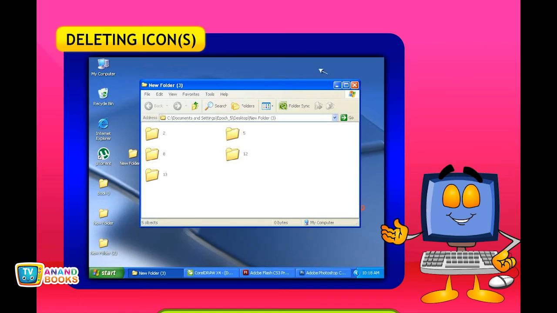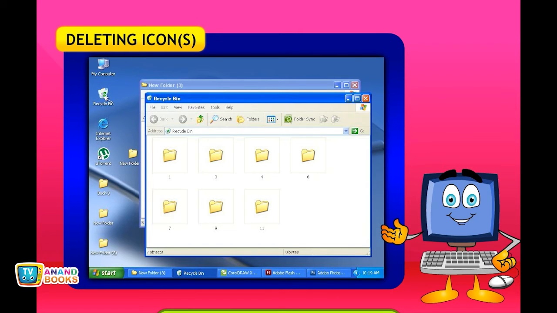3. Now double-click the recycle bin icon on the desktop to open it. 4. The recycle bin window appears. Check if the deleted icons are in it. Note: some files are too big to be sent to the recycle bin when deleted. They are deleted permanently from the computer.